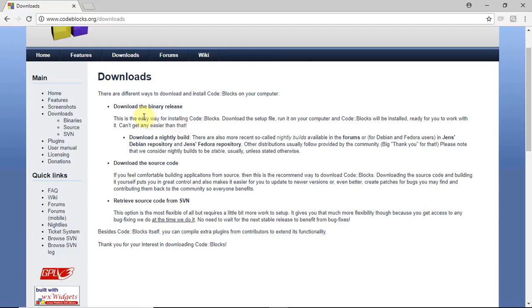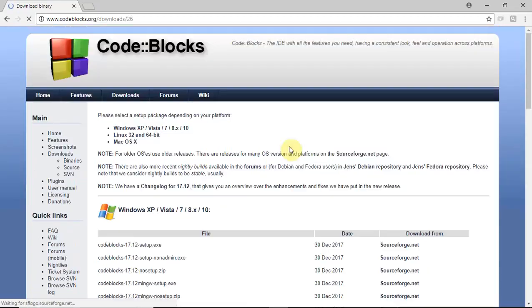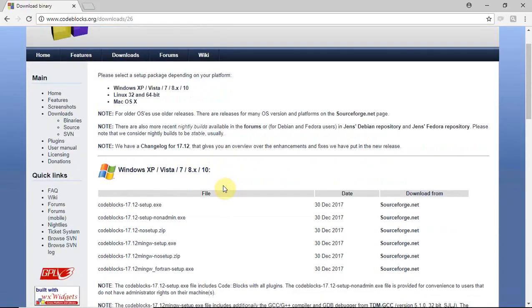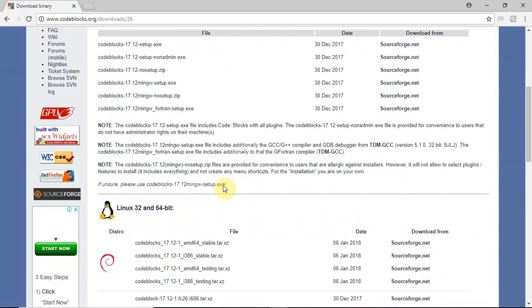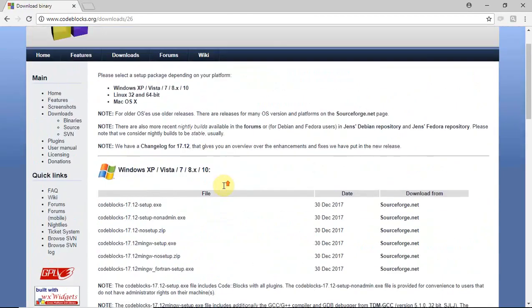That is, download the binary release, download the source code, retrieve source code from SVN. It's better to download the first one. This is the easy way for installing Code::Blocks. Just click download the binary release. Based on your operating system, you select whether you are using Windows XP or Linux, whatever the operating system you are using. Based on your system configuration, you have to select the software download. Mine is the Windows 10 operating system.